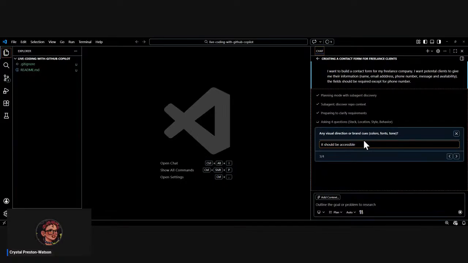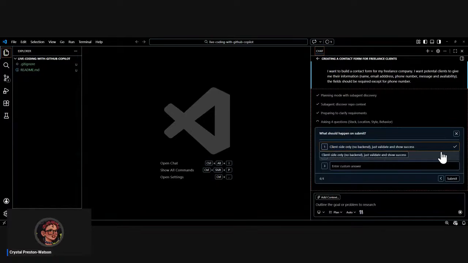A lot of times people do not know that. They don't know what standard of WCAG needs to be followed, especially when it comes to making sure you're conforming, for conformance or anything like that. But let's just say it should be accessible. They know that much. And what should happen on submit?